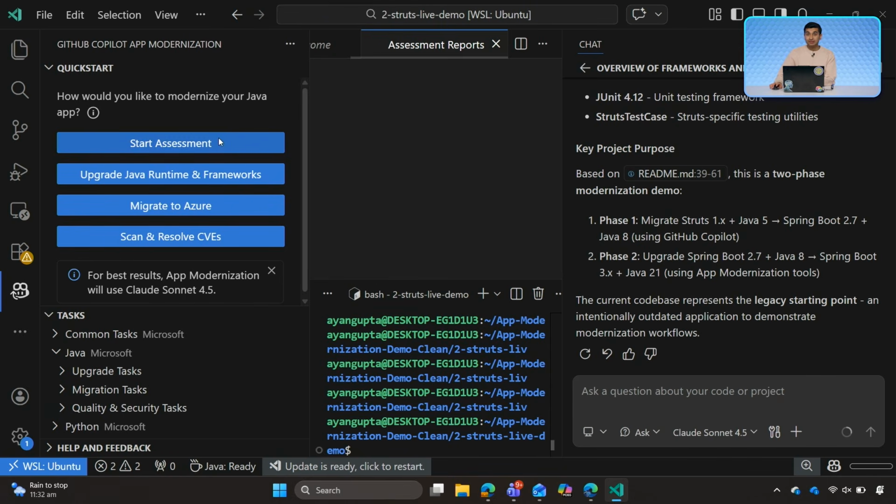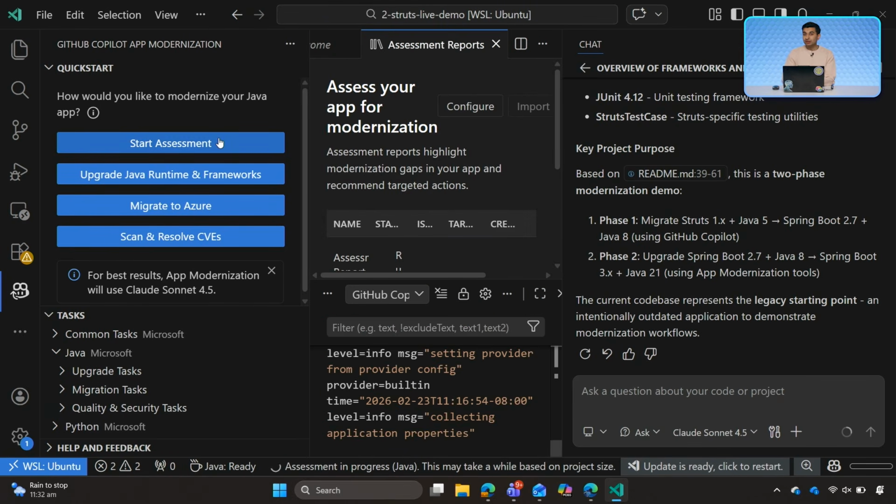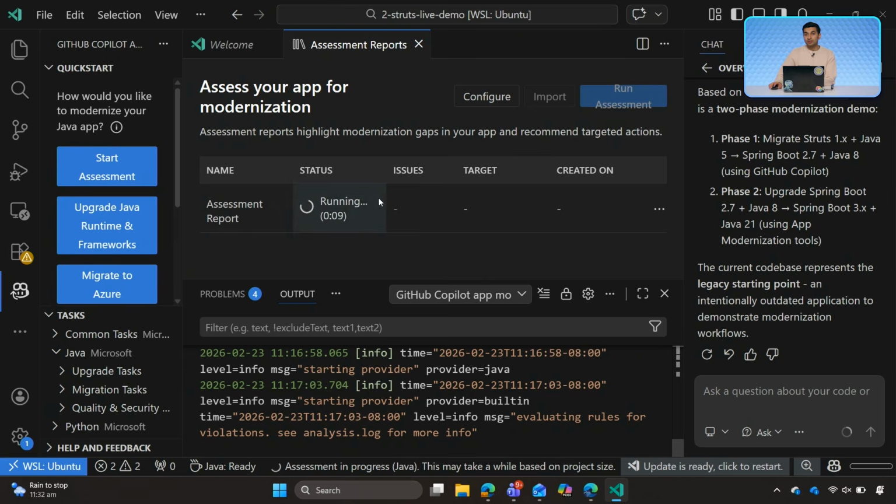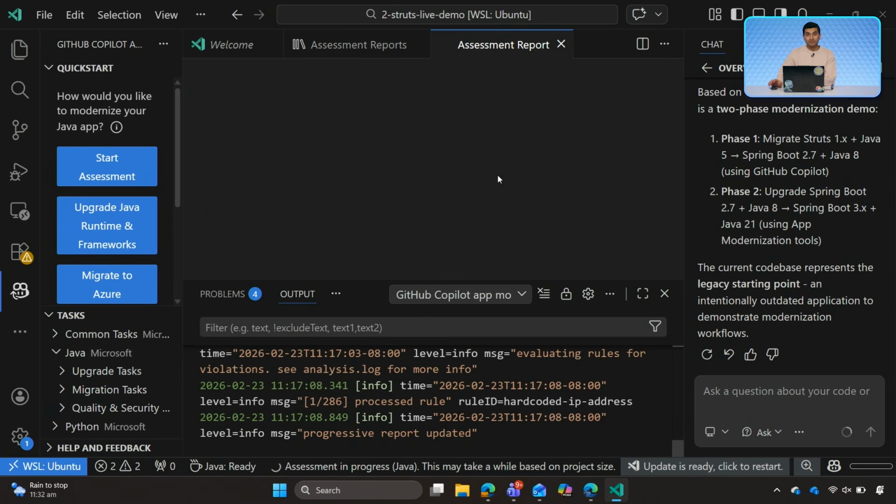However, let's start with the assessment. And this step is a read-only non-destructive step. Nothing is upgraded, nothing is migrated. Copilot is simply analyzing everything in our project directory to build an accurate picture of the current state.